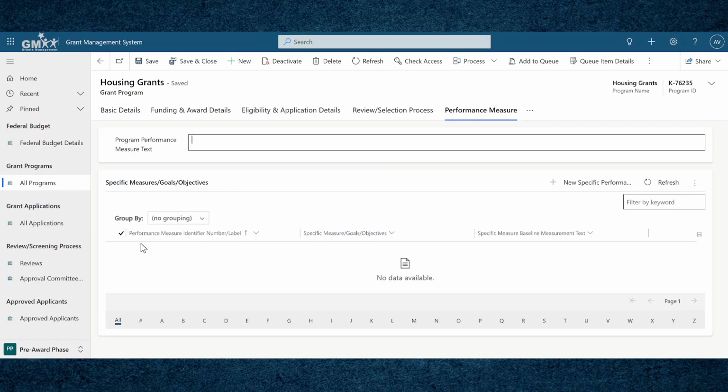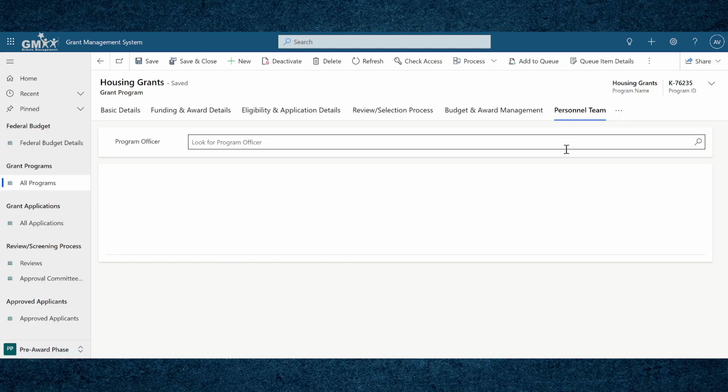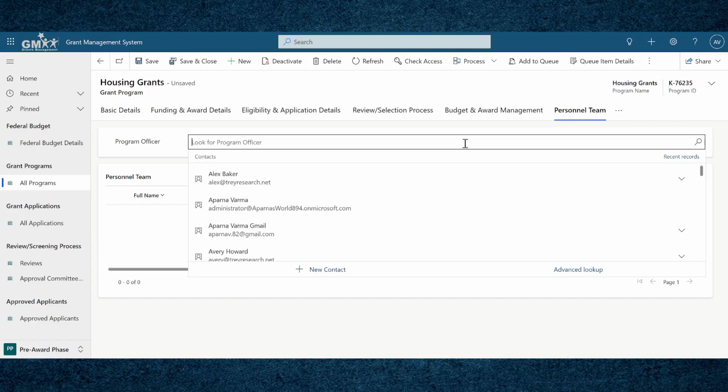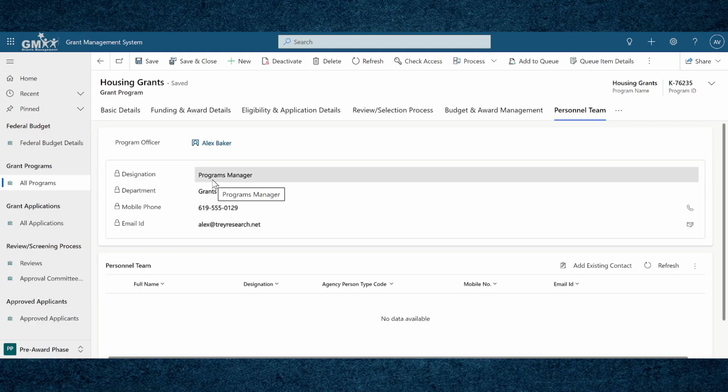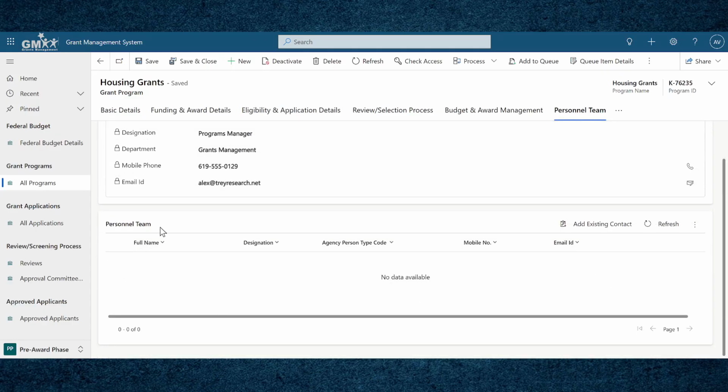And we have three simple columns: performance measure identifier, number or label, specific measure, goals, objectives, and specific measure baseline measurement text. Then our next tab is the personnel team. So here we have a lookup for the field program officer, which is a lookup to the contacts entity. So if you choose a name, say Alex Baker, a quick view form that gives additional information regarding the contact selected here will appear. Then we have a subgrid for the personnel team, that is the various employees and personnel who would be involved in the management of this particular grant program.